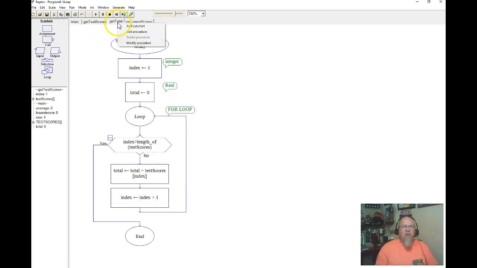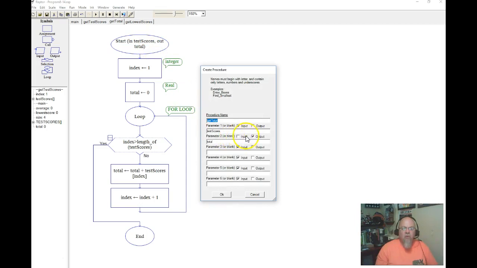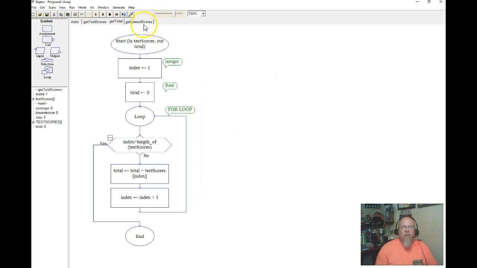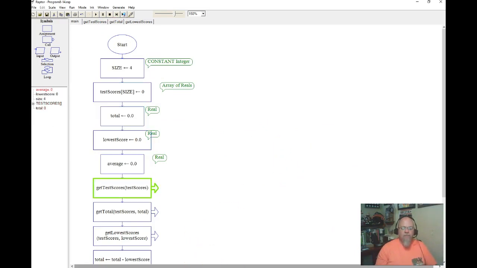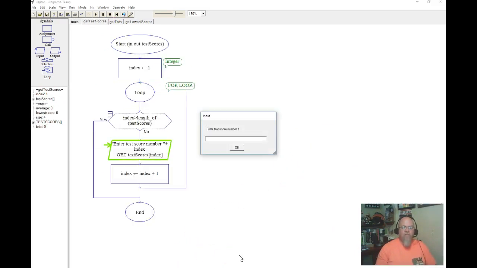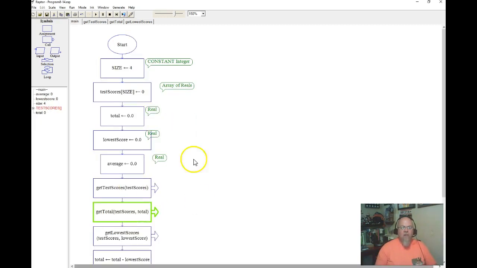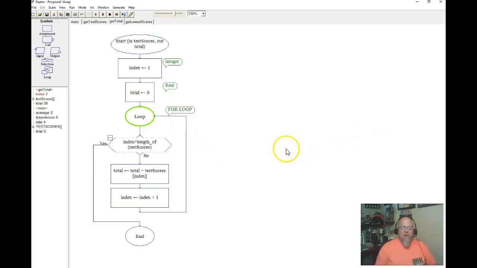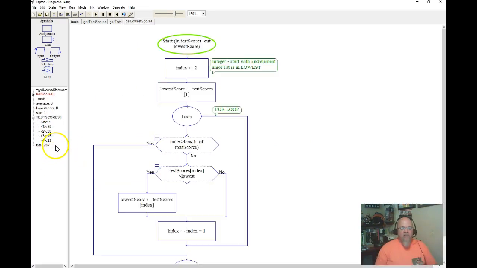Did I need to do the same thing here as well? Test scores is just input, right? Get lowest is just input. So just get test scores needs to be input and output. Okay, so I run it again. Get test scores. So now we're going to go through and total all of these, and notice my test scores. I got 89, 99, 76, and 23.